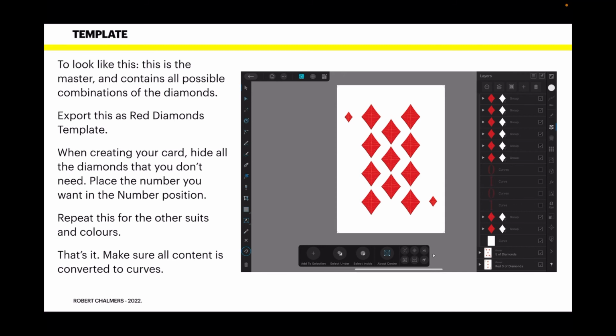To look at this, this is the master and contains all possible combinations of the diamonds. Export this as red diamonds template. When creating your card, hide all the diamonds that you don't need. Place the number you want in the number position. That's above and below the little single diamond on the side, of course. Repeat this for the other suits of cards and colours, and that's it.